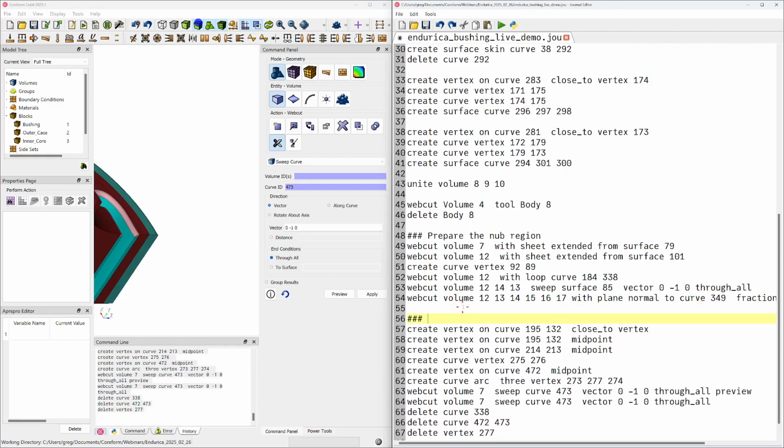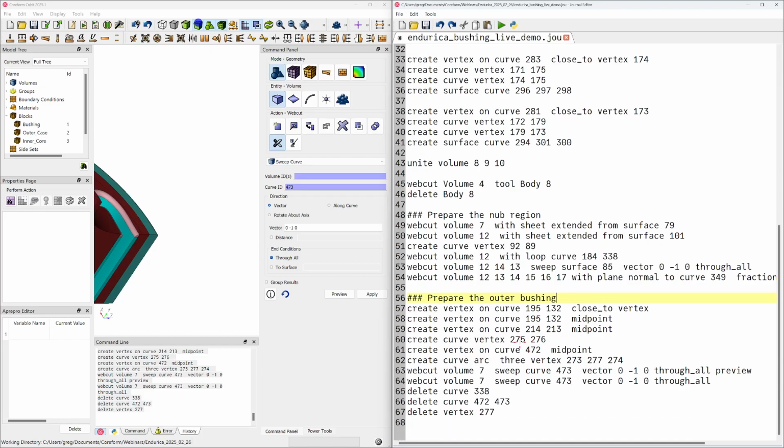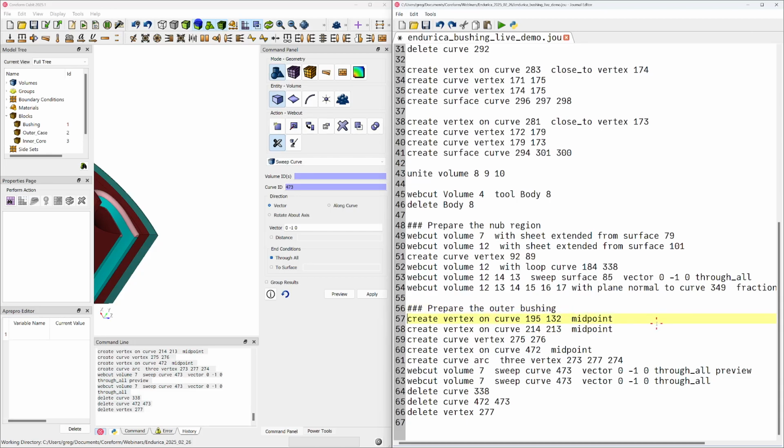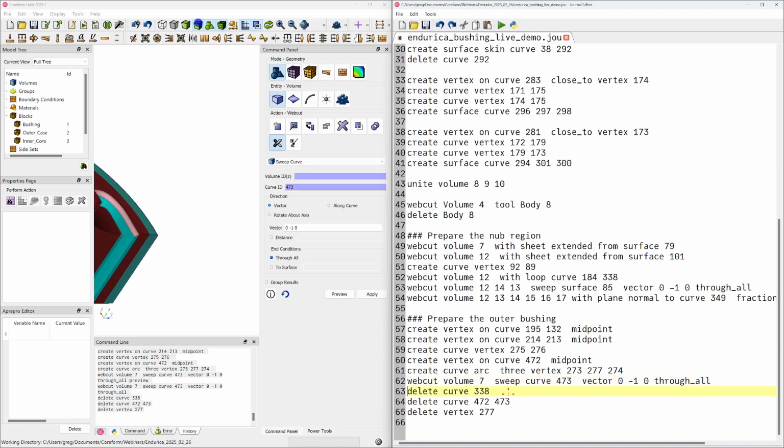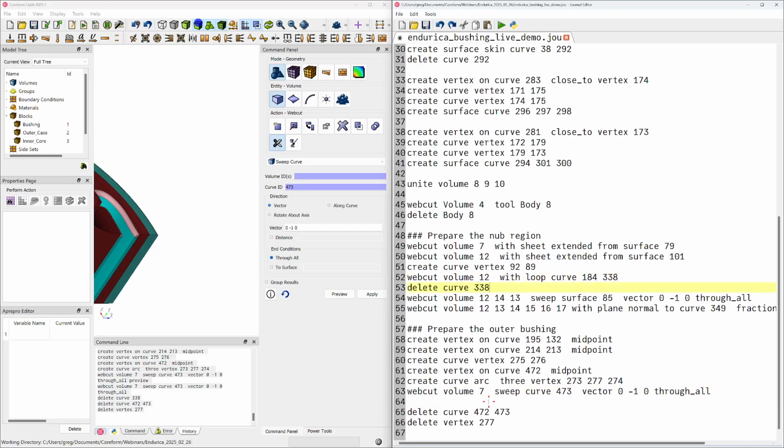This is really now prepare the outer bushing. Create our vertices. We forgot that was the bad command. Create the two vertices. That creates this helper curve that we can then delete. Don't need the preview. Okay, now this curve 338, we can move that up to where we did this after we did this loop curve. Again, I like to keep things clean.